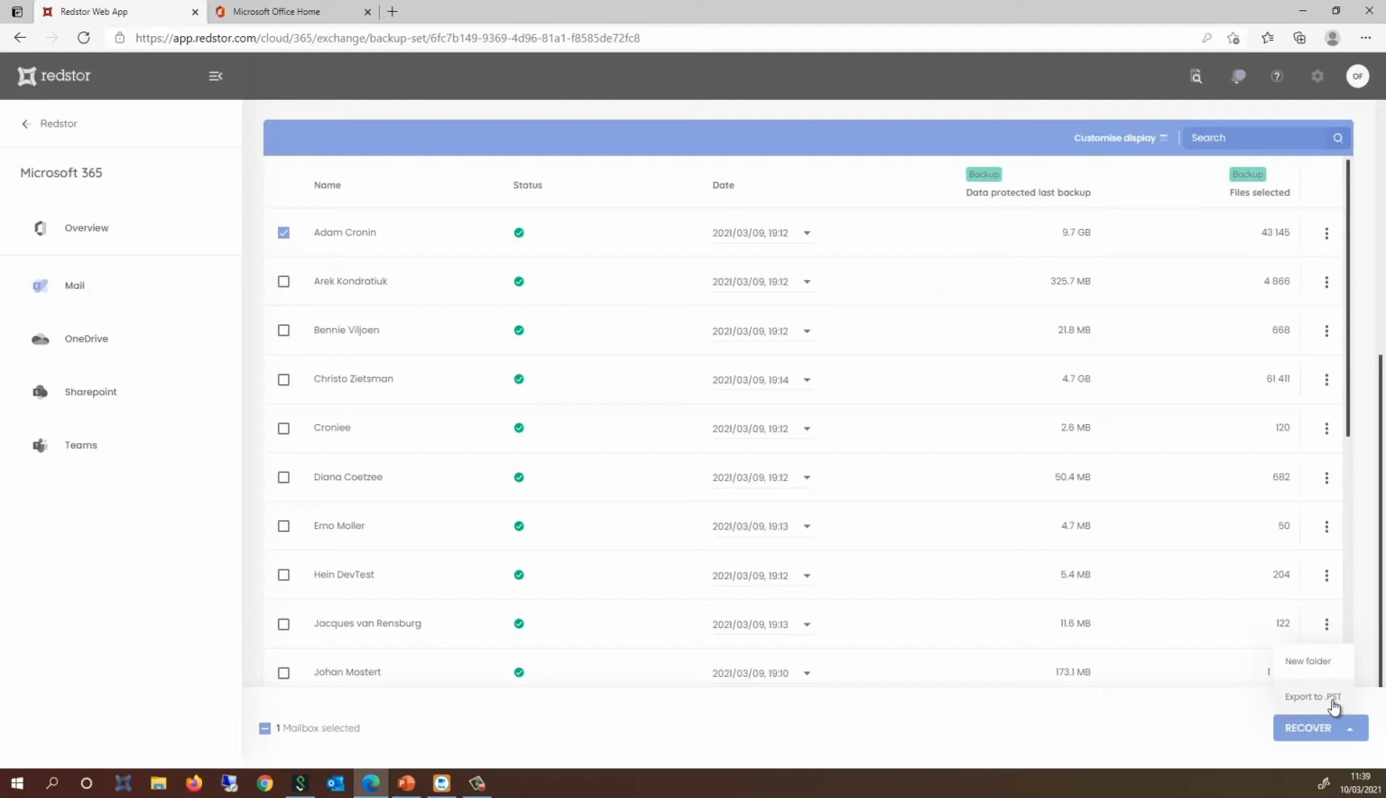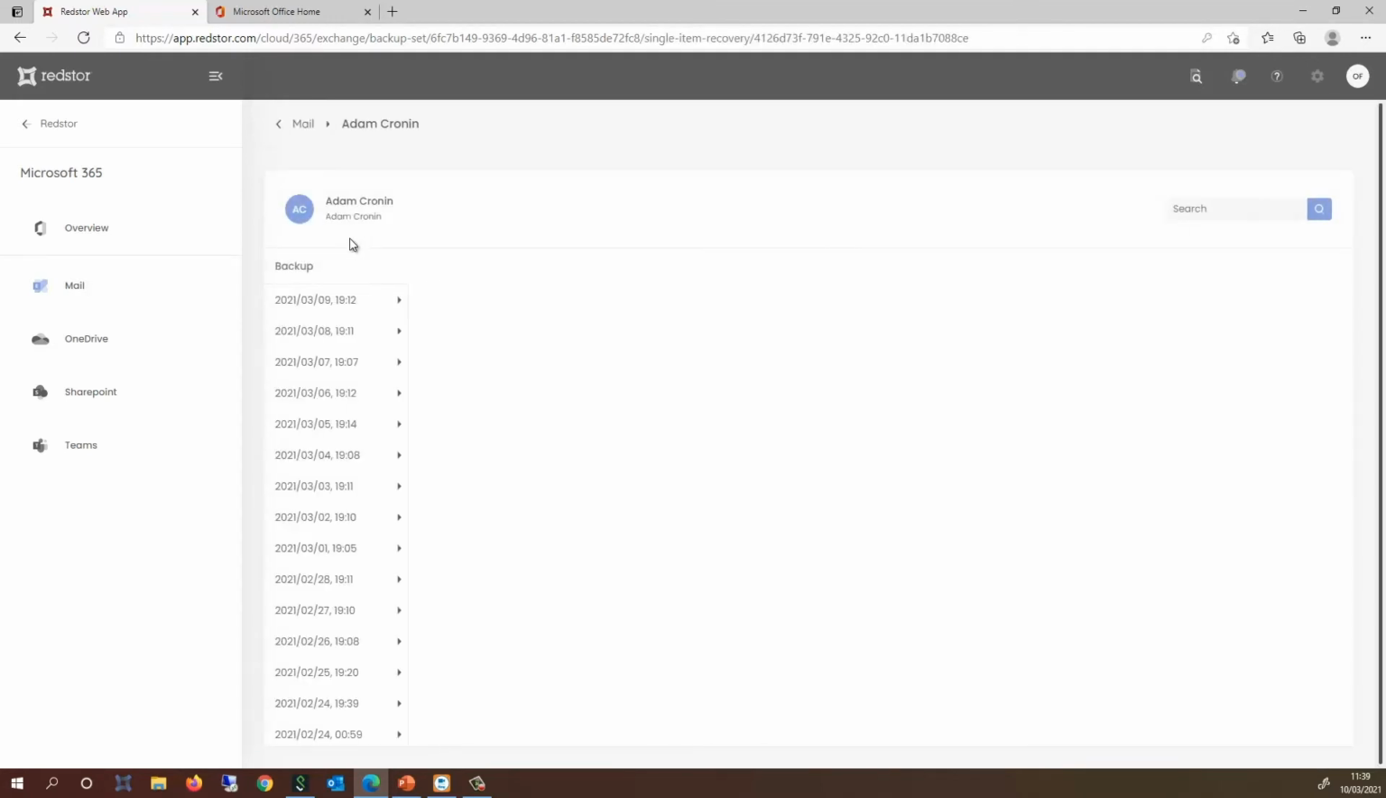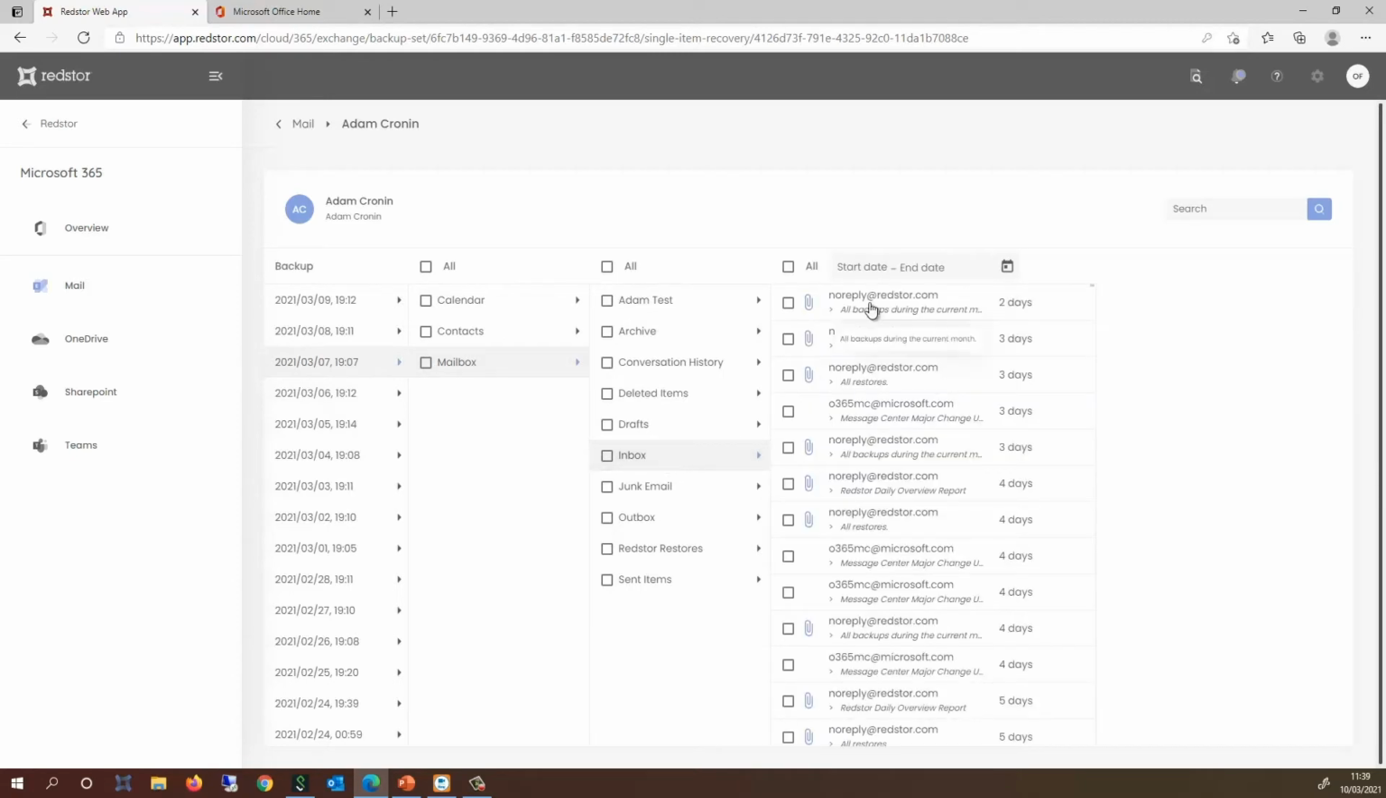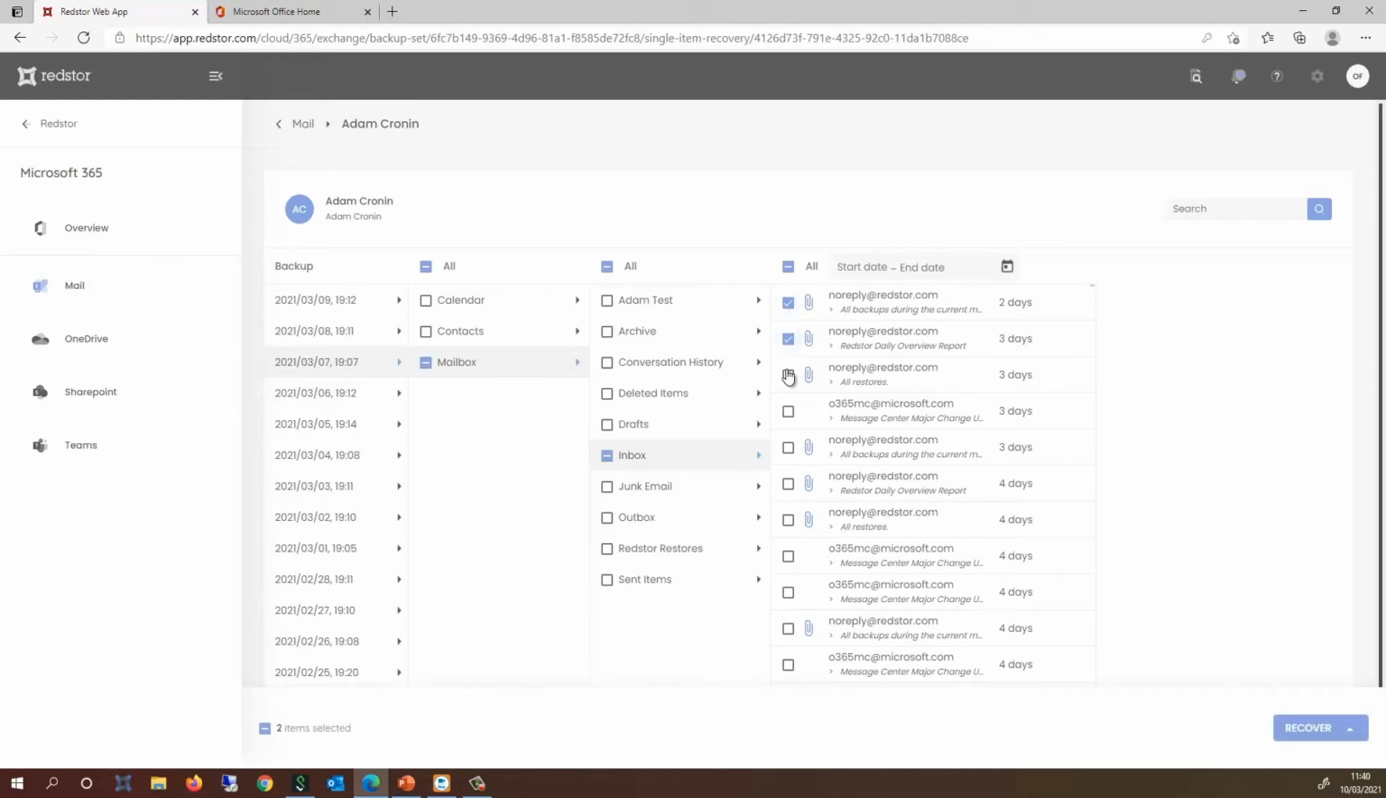But I also want to show you, if we deselect the user at the top level and click on the Adam Cronin's mailbox, this will then give me the ability to drill into a particular date and time, drill into my mailbox, click into that user's inbox, and I can see the from address, the subject line, and whether an attachment exists within those mail items. So I can now go and choose a number of items for recovery.